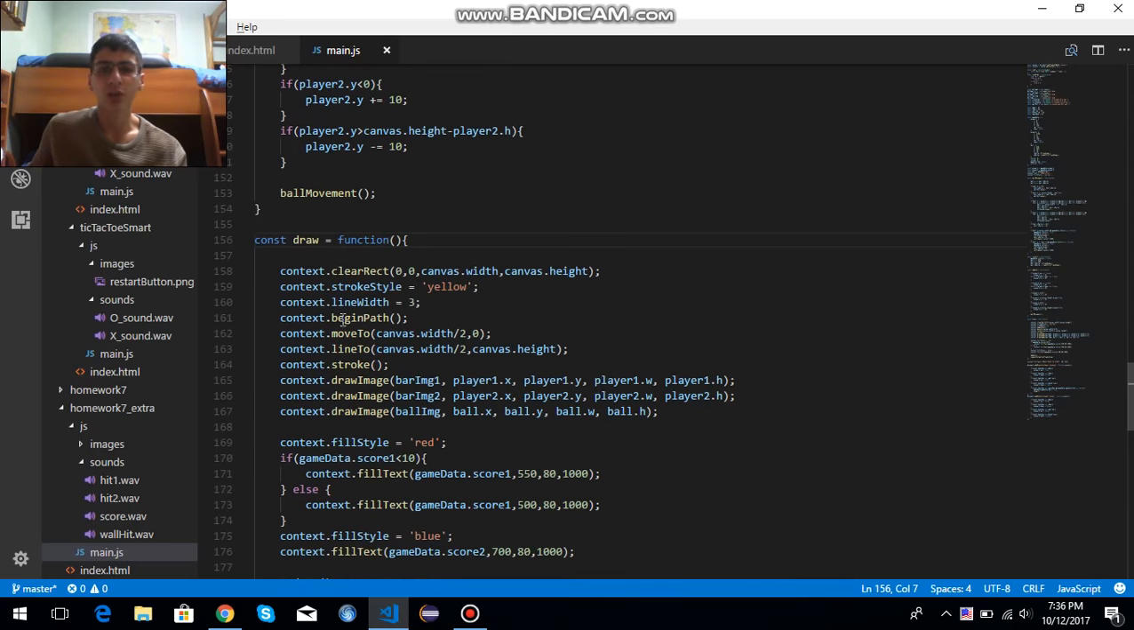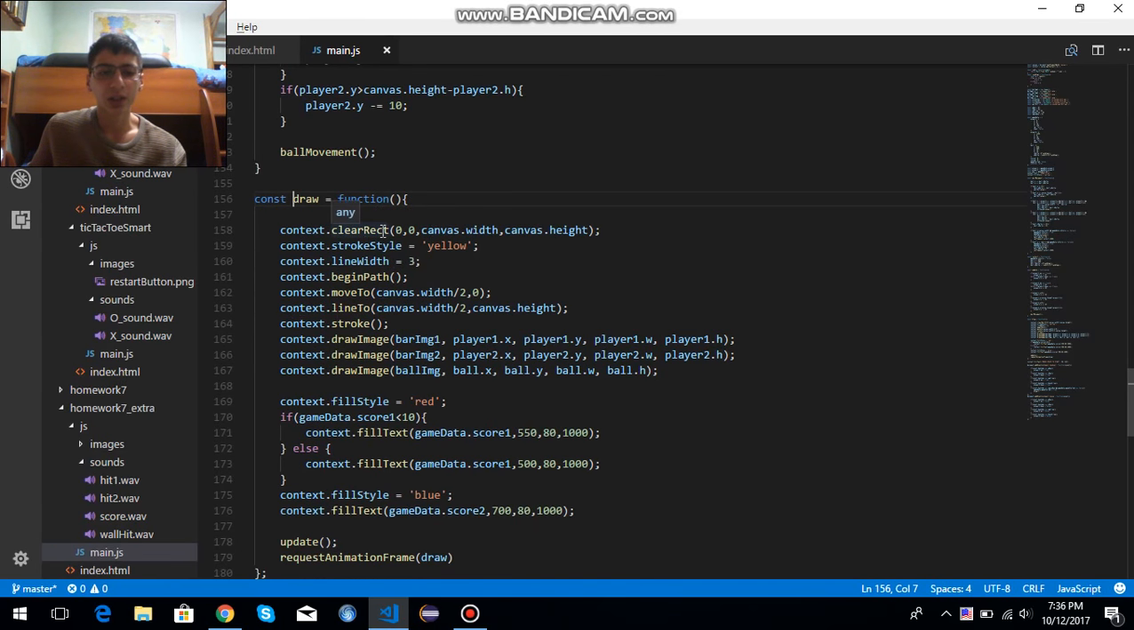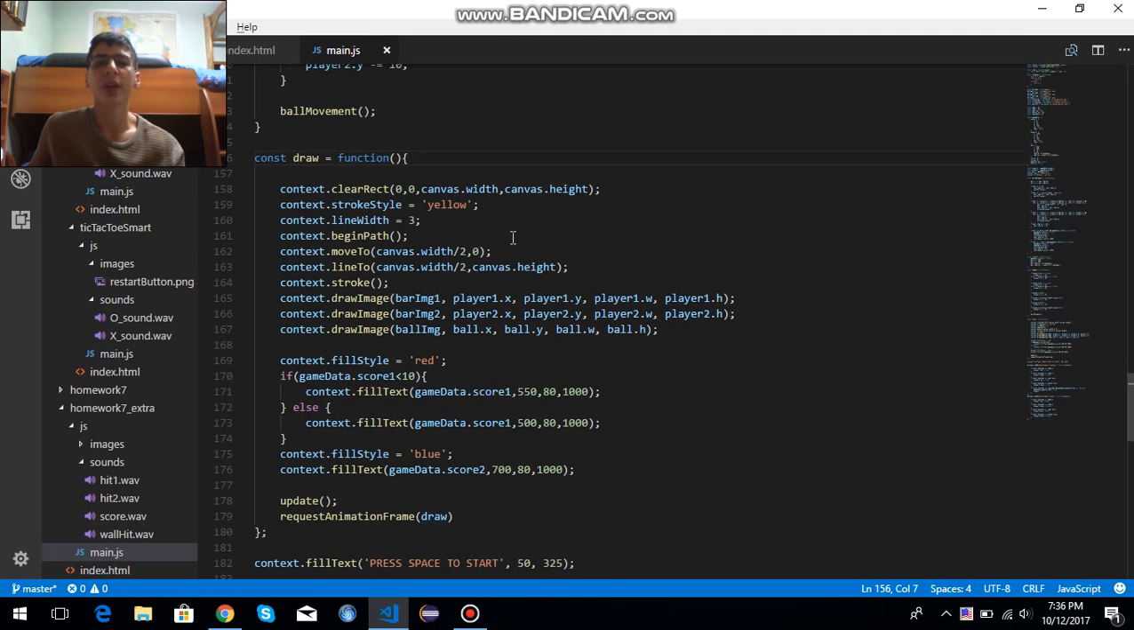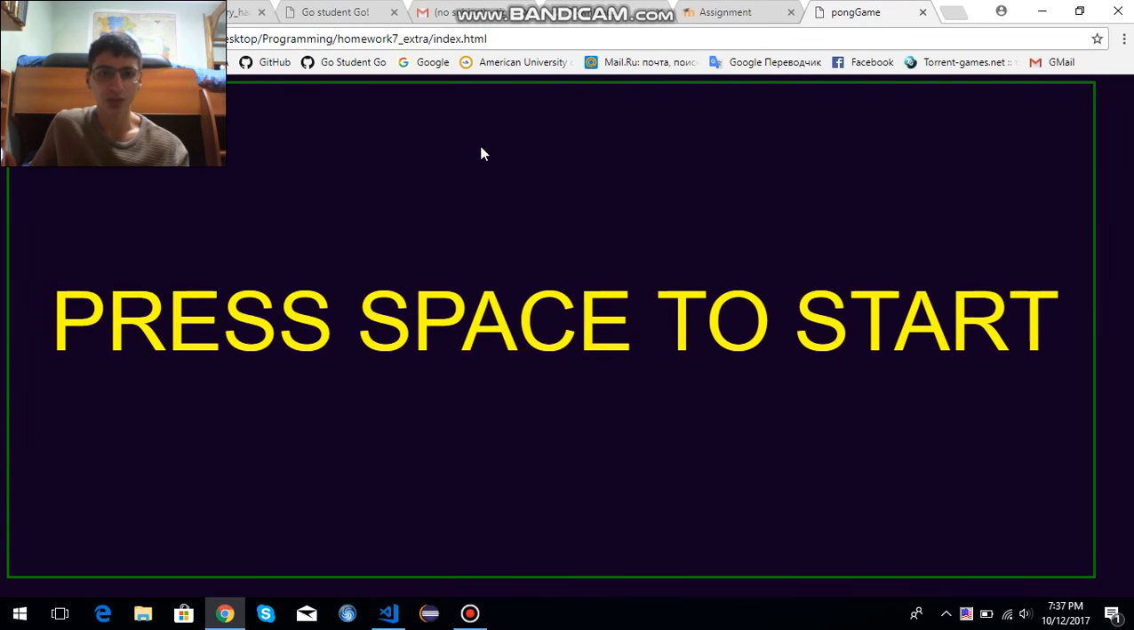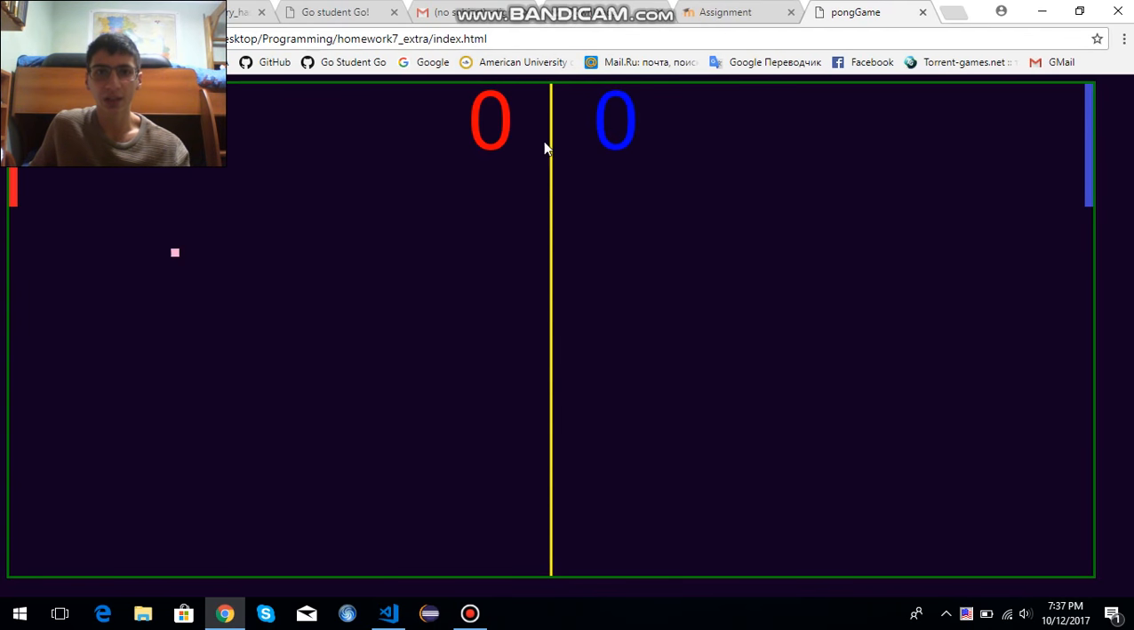So this is my draw function, and it is constantly looped. I don't have a loop function which will request animation frame and be called again. I have a draw function and everything is looping inside draw. First of all, it clears the canvas to draw everything again. First with a yellow stroke style, stroke color and 3 width, it draws the central line, this line here.